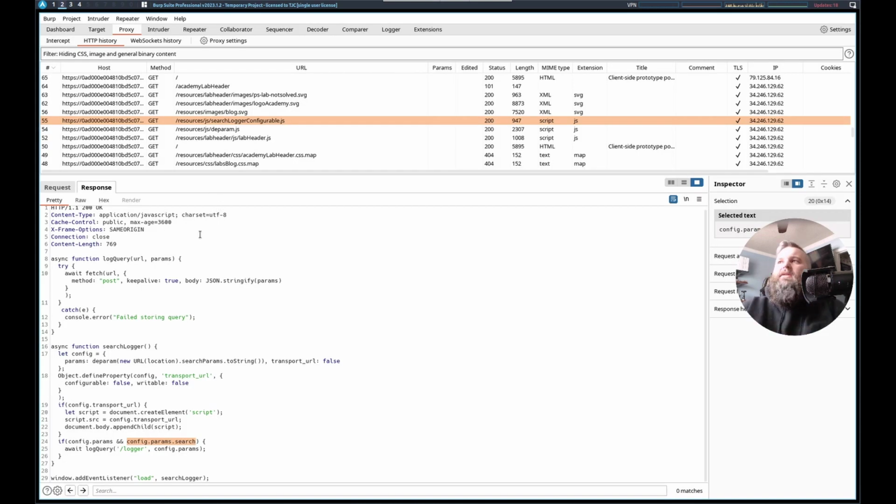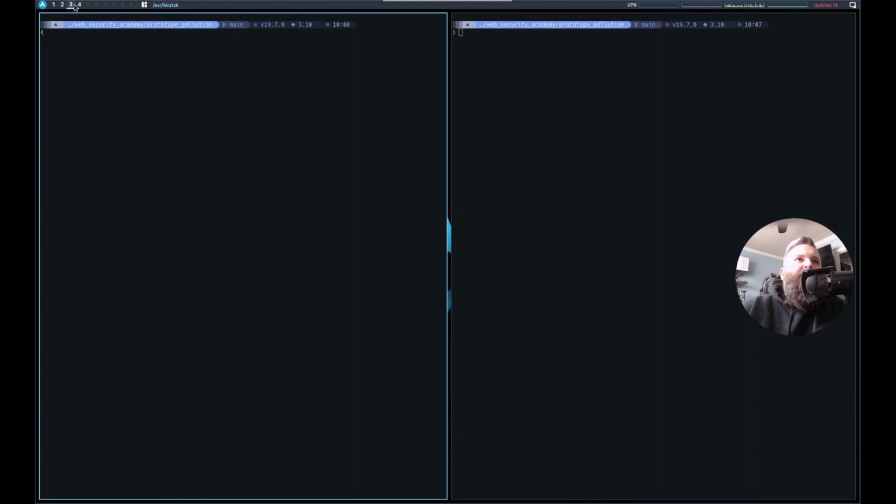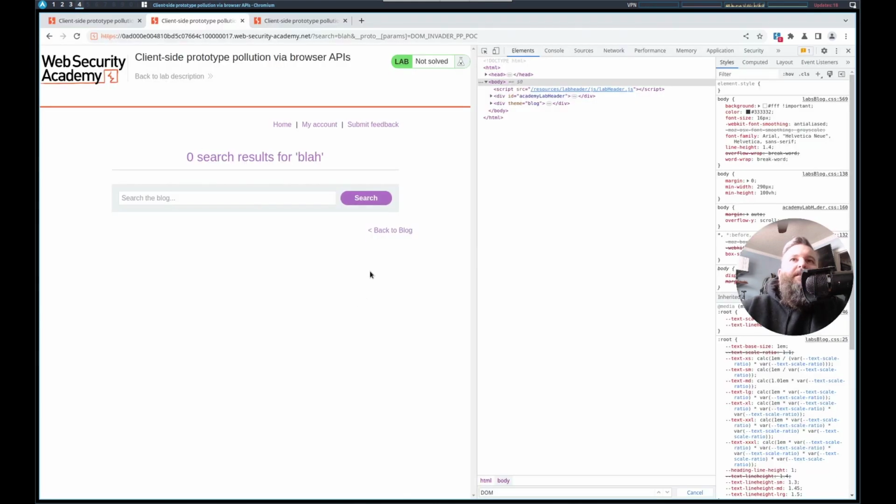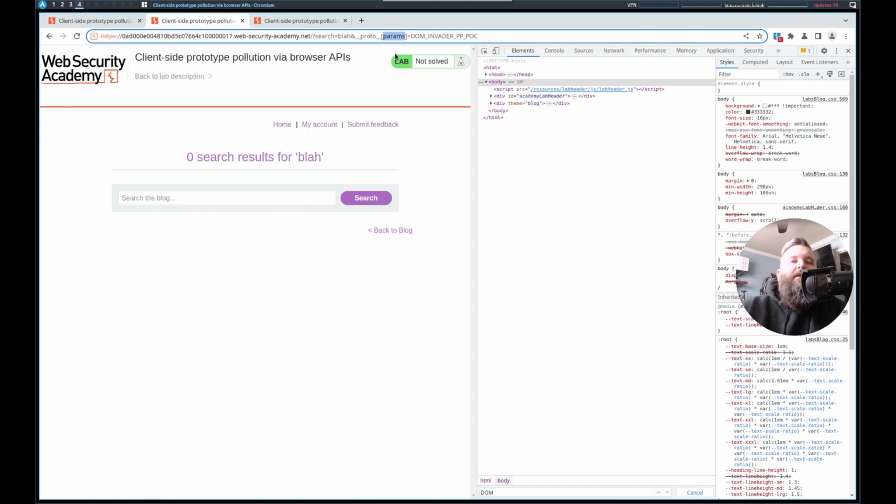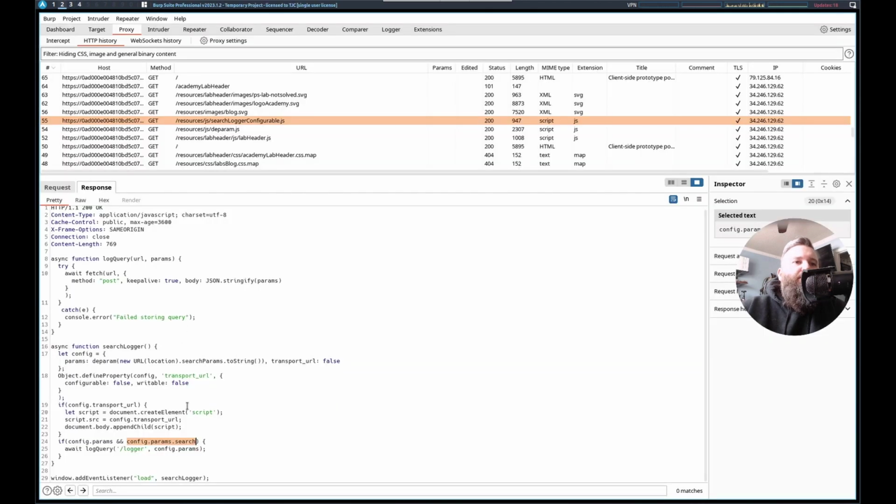Let's do this. All right, let's figure out. I'm still not 100% on how these work. Proto. We want, and we want search. Proto, we want to be, will be in params.